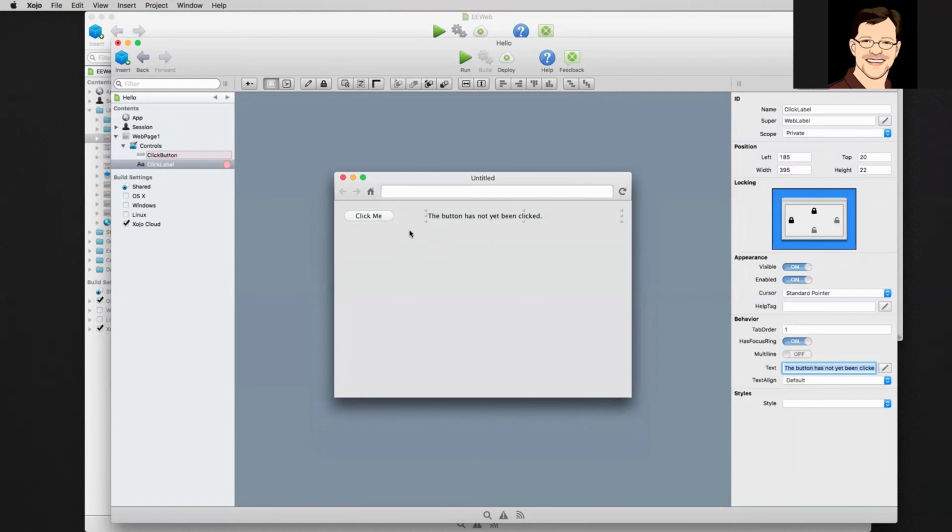Now, adding code to a Xojo web app is really nice. It's very similar to how you work with Xojo desktop apps. It's all event-based. So I can just click on the button and, well, I want something to happen when the button itself gets clicked, when the user is using it. So I want to add an event to the button.